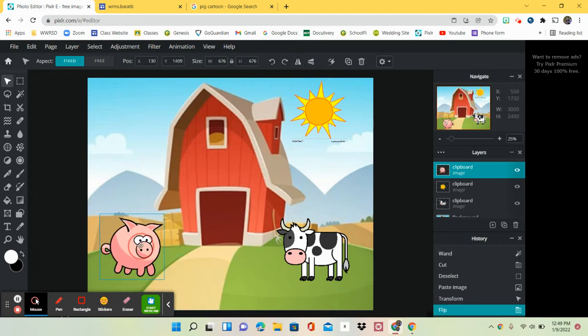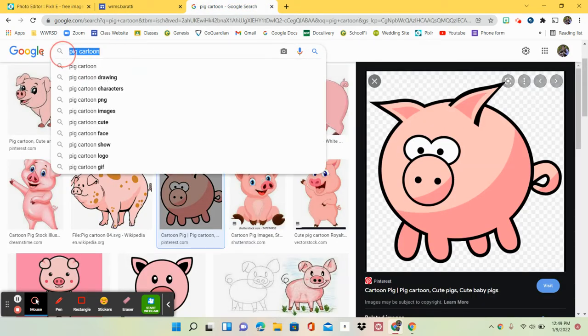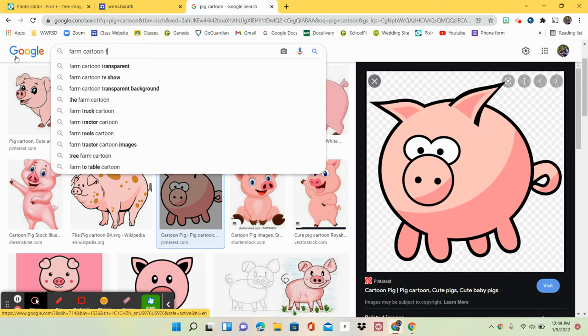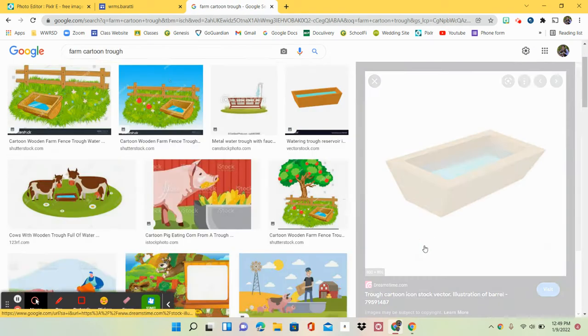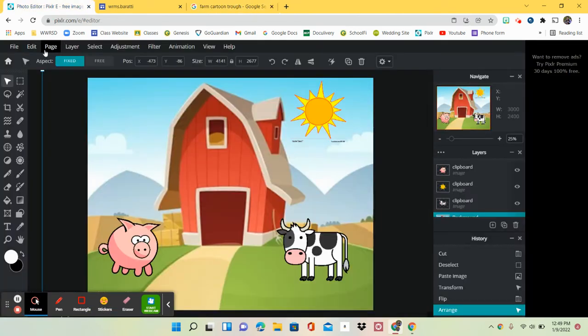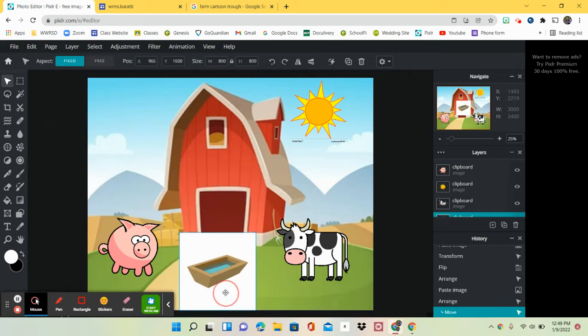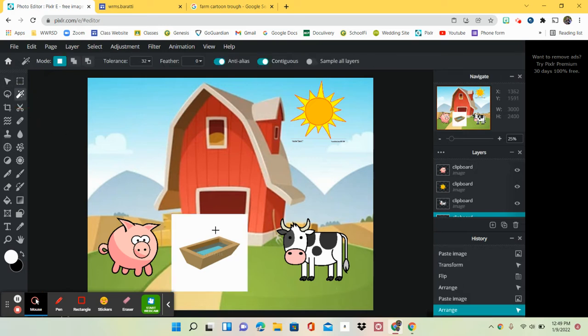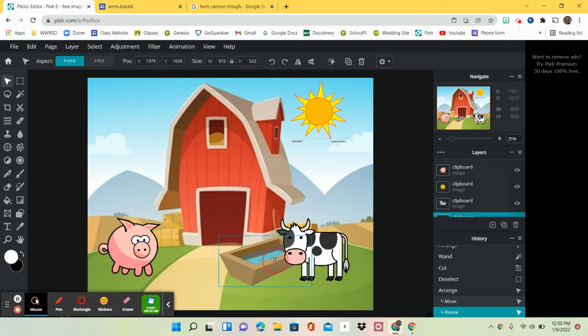All right, and then I'm going to do one more image. Let's do, what is the thing that they eat out of? Farm cartoon. Yes, it is. Okay, copy and then paste. All right, so I have my 4 images, right? That did not take me very long. I'm moving them around to where I like them. Here we go, this guy's eating. I have all 4 of my images.